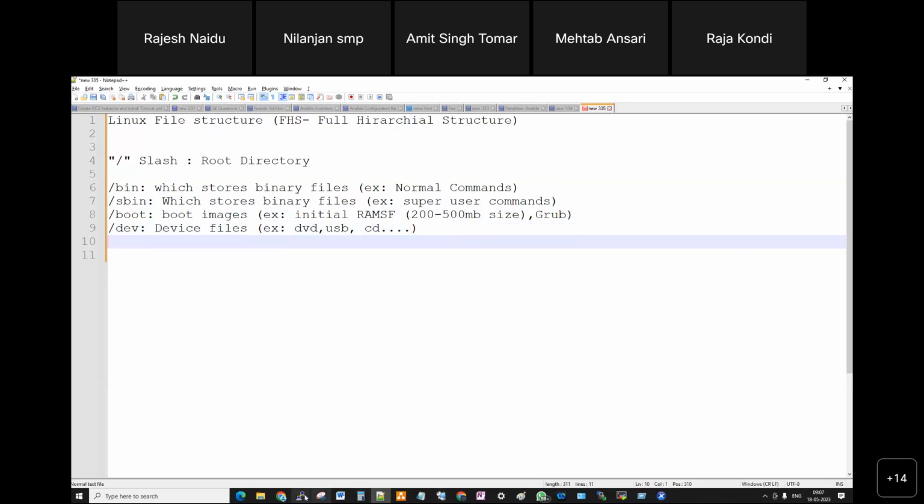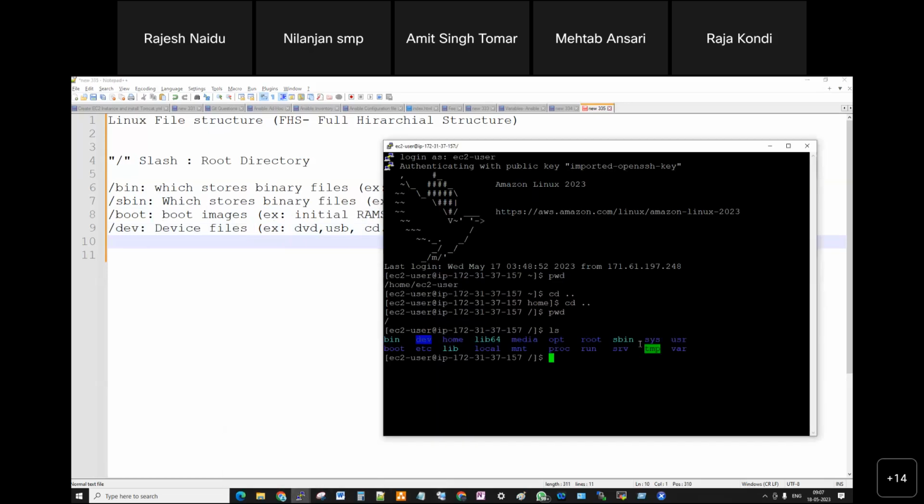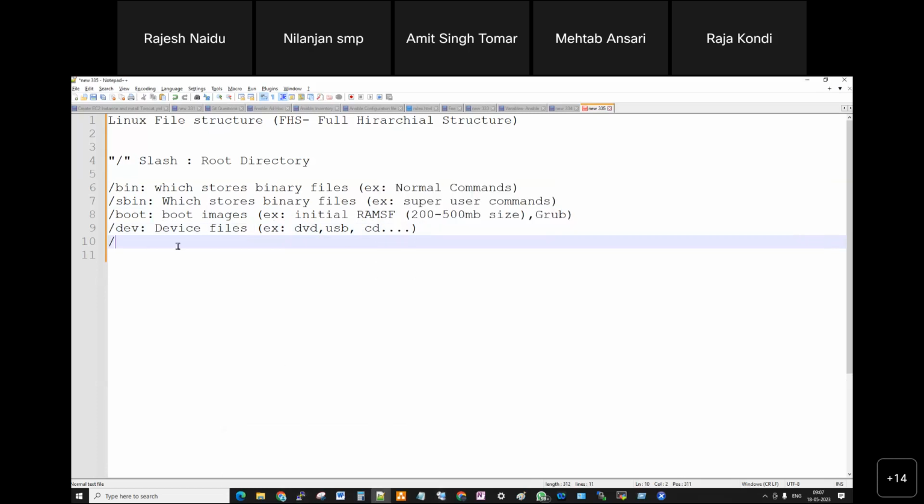Next drive is the ETC drive, I think so. Okay, the ETC drive we can discuss. So this ETC drive will store the Linux configuration files. So operating system configuration files will be stored.